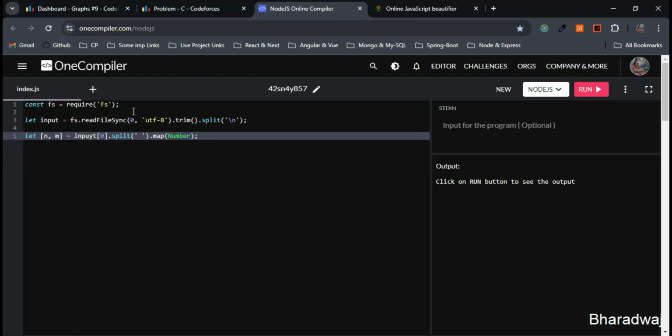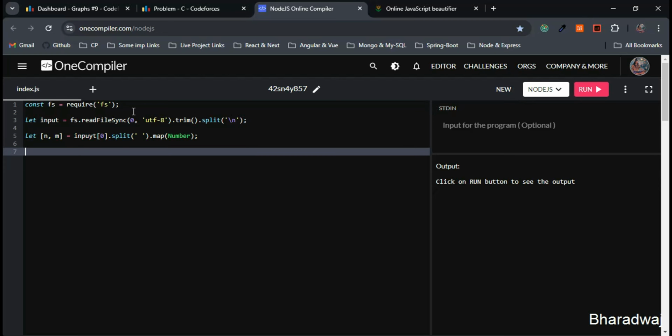We can make use of the BigInt as well, if you are dealing with very large numbers or very large inputs. So let me go with the number for this one. If we get the output wrong in the last two digits or the last 3 digits, then in that case, we can go with the BigInt later. So I'll just go with the number for now.